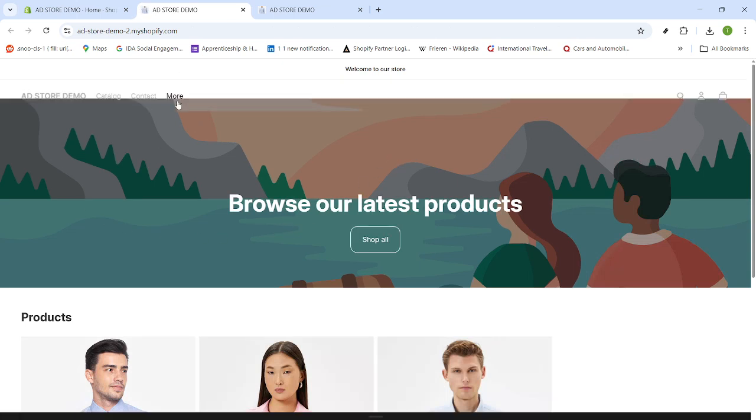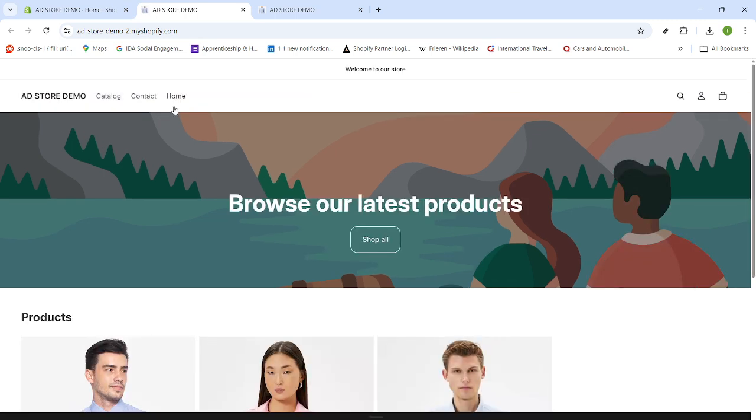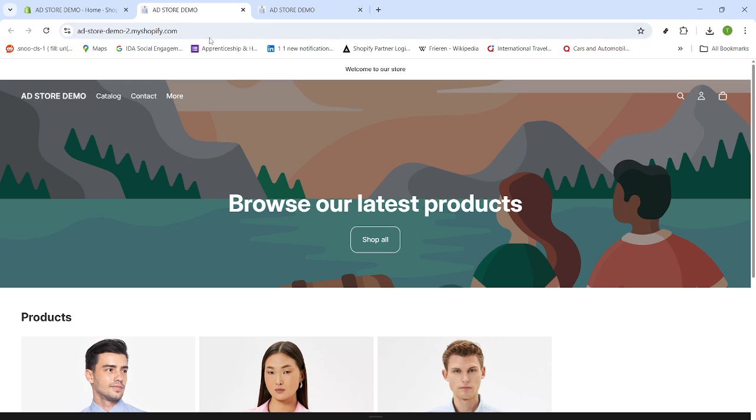Now let's confirm it worked. In the left sidebar, go to Online Store. Then click View Your Store to open the live site. Look at your header, and you should see the new Home button. Click it to test. It should take you right back to your home page.